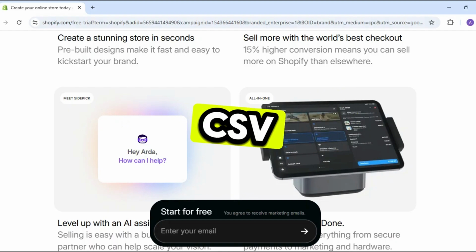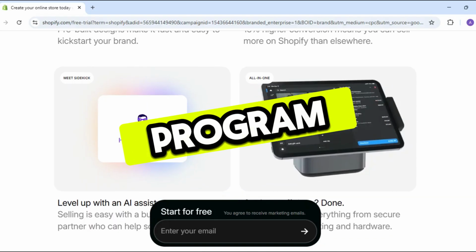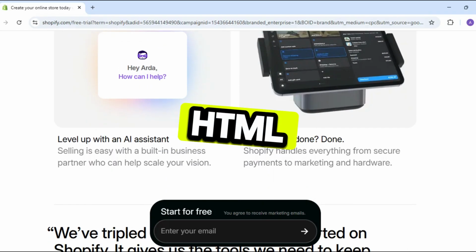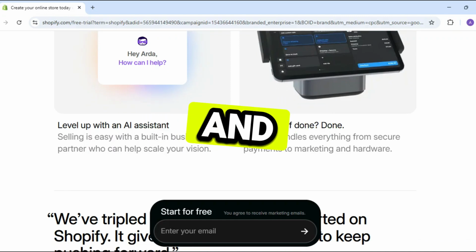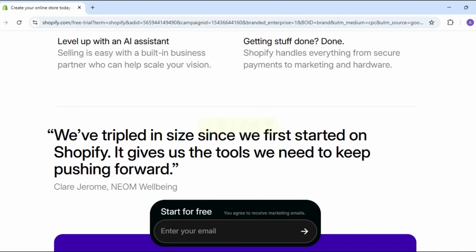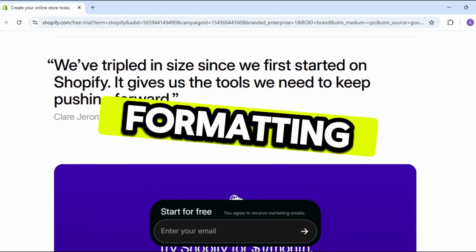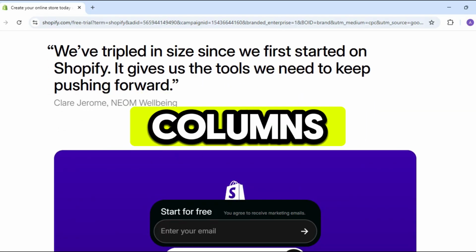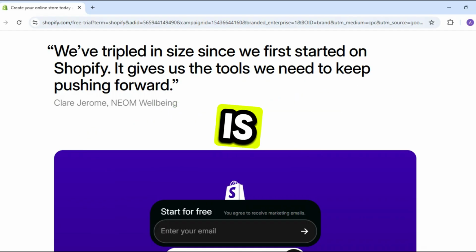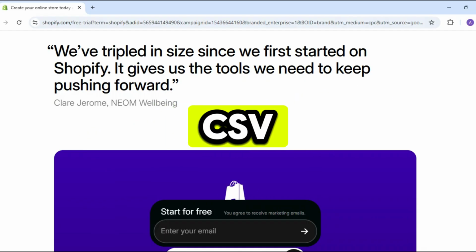Now, open this CSV file in your spreadsheet program. You'll see columns for all the essential data like title, body HTML, vendor, type, and price. Carefully fill in your product information, row by row. A crucial pro tip: keep your formatting consistent and never delete any columns from the template, as this will cause errors during import. Once your spreadsheet is filled out, save it as a CSV file again.